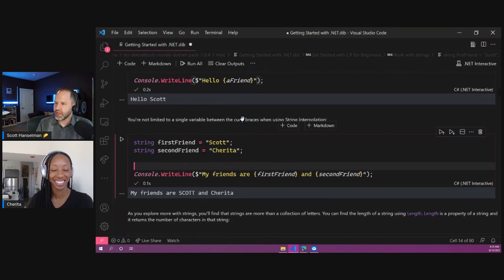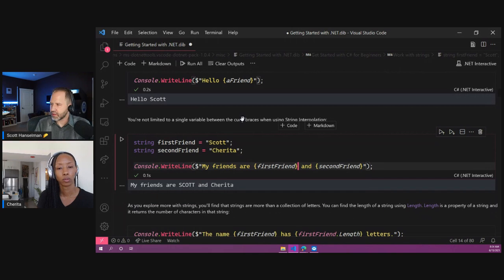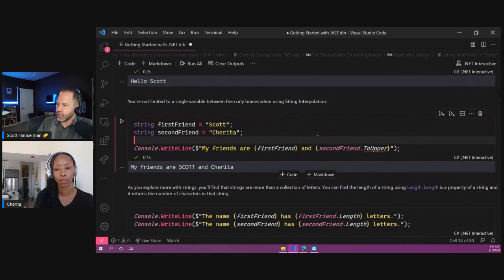All right. So let's try this. What if we took this method to upper? I'm going to delete this. And what if we said this? Let's say second friend dot, and we'll put to upper in here. Now I'm going to do this wrong first, and then I'll do it right.